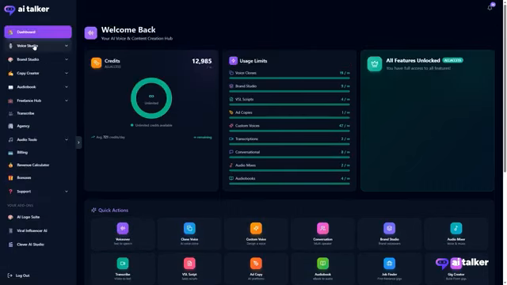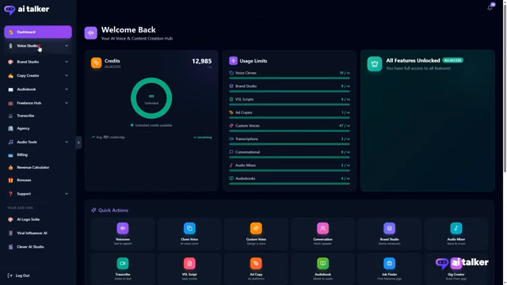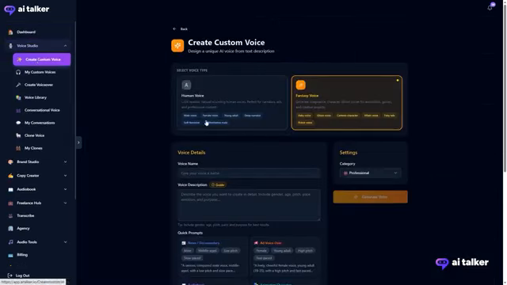The first feature inside Voice Studio is Create Custom Voice. This is the one that makes people stop and say, "Wait, that is actually possible?" This lets you design a completely new, original voice that has never existed before, just by describing it in words. No audio sample needed, just a text description. Here is how it works.